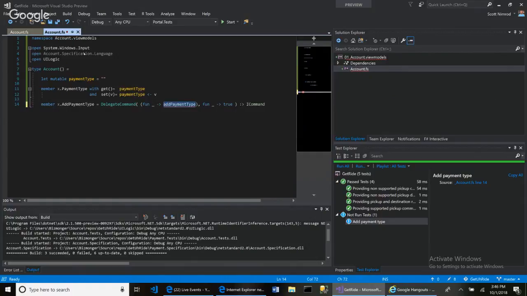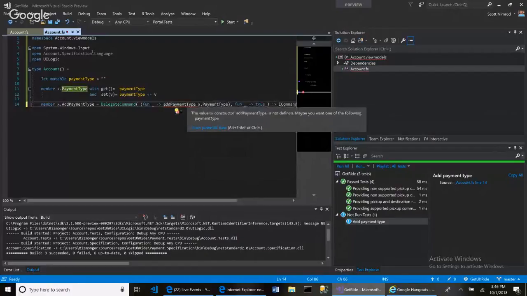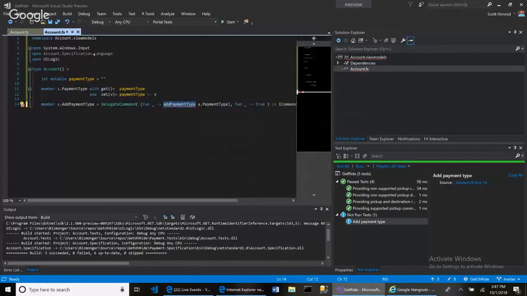And this right here, x dot payment type, this add payment type is really what we need to reference.